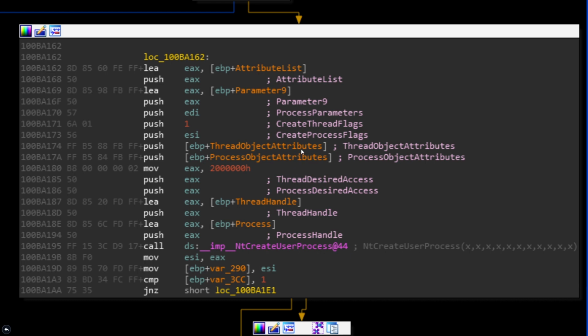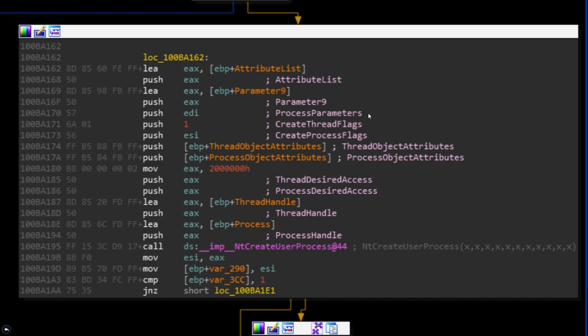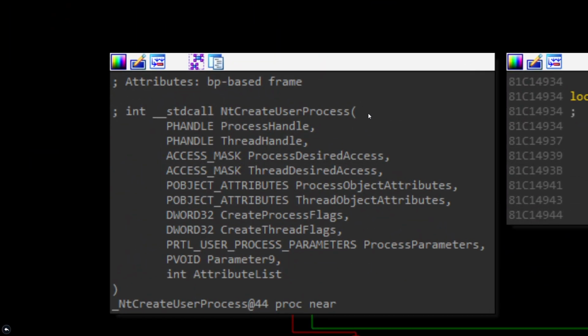The other thing that's being passed is the process parameters, and that means that the kernel is going to take these process parameters and actually put them in the created process's address space itself. So it's no longer the user mode's job to do this after the kernel creates the process. Now the kernel does this as part of the process creation routine. So let's take a look at what the kernel routine does.